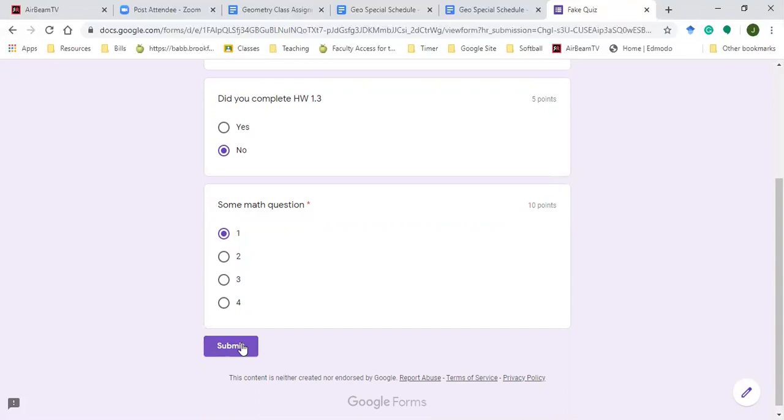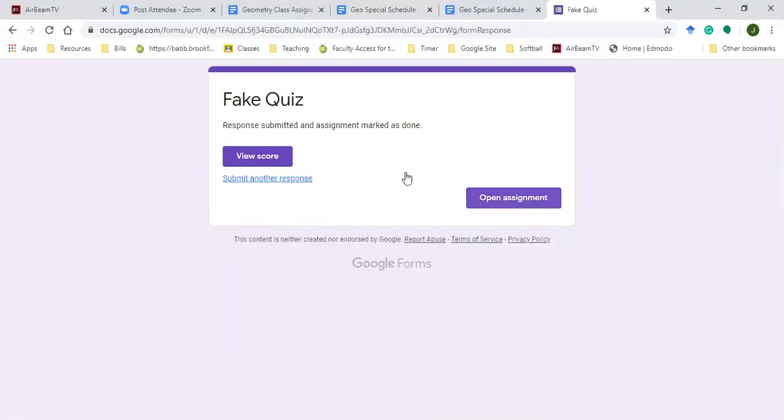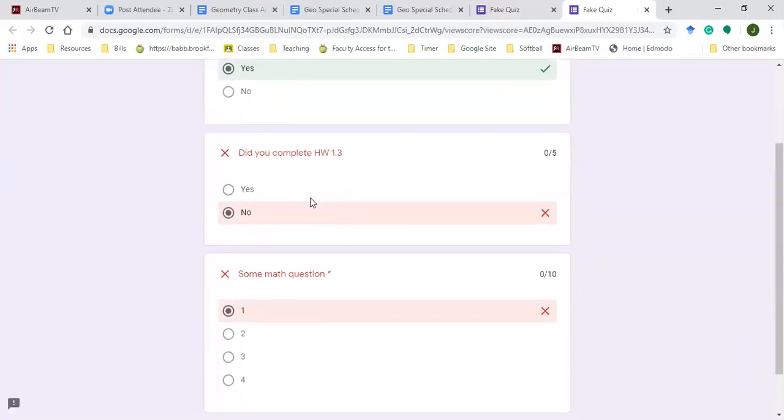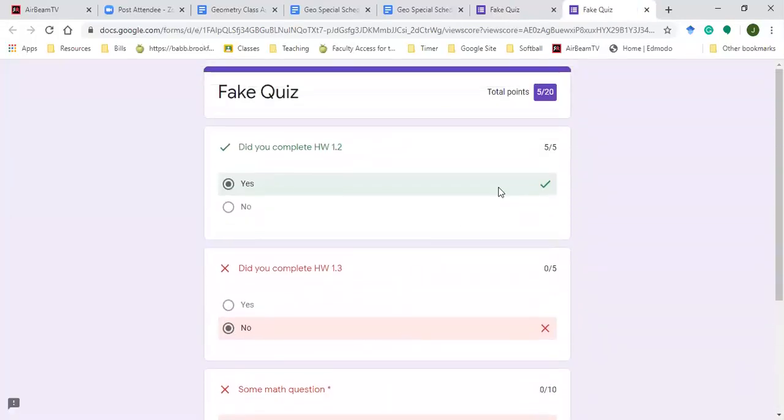So if you find out you made some mistakes, you will not be able to correct those. So when I hit submit, most of the time they're going to ask you, do you want to view your score? You can view your score. And it looks like I lost points for both of these questions. I got 5 out of 20.